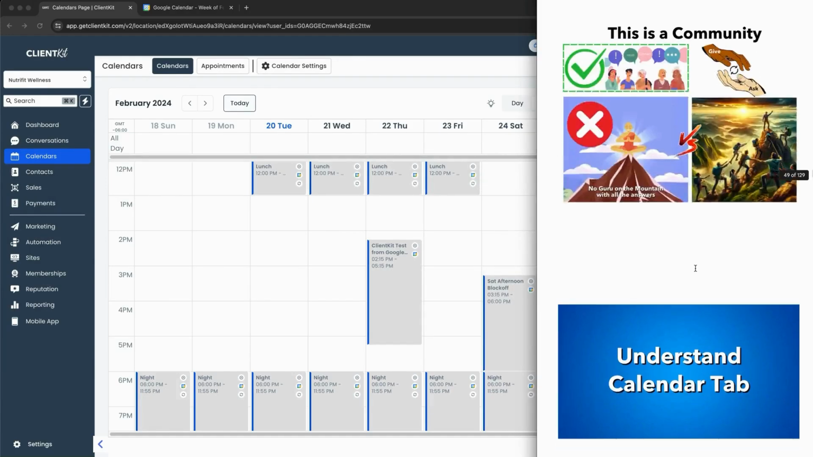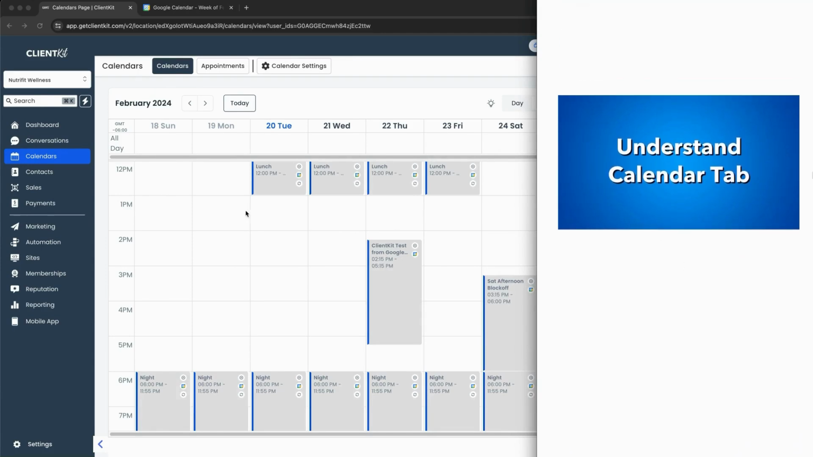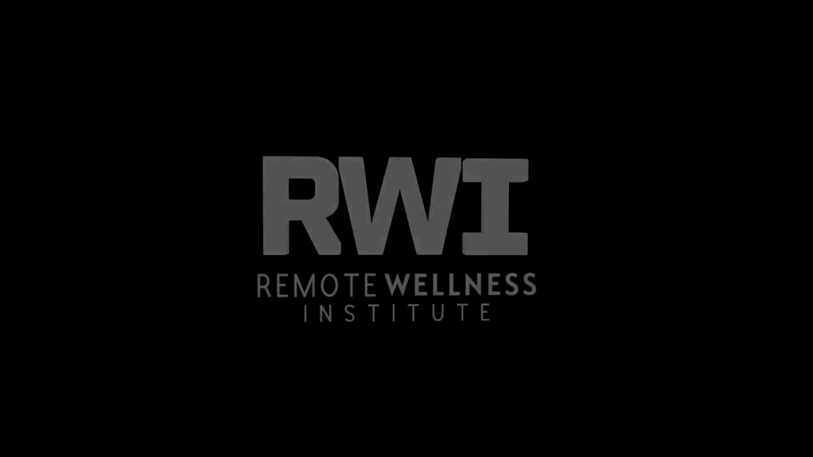But that, ladies and gentlemen, is understanding the calendar tab and what it looks like and how it all works. We're not done with all the steps that we want to go through next. We will catch you in the next training section.